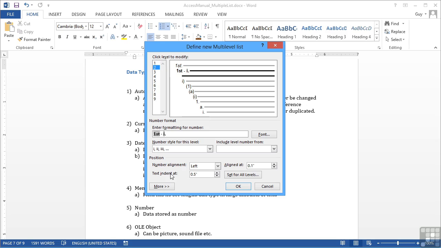We can choose how far again our text is indented. Let's perhaps not indent it so far this time. Come back to point 2. And then we can go to the third level, because I know our list contains 3 levels. At the third level, let's go with lowercase letter. And again, I'm going to delete the open bracket and put a colon and a space.